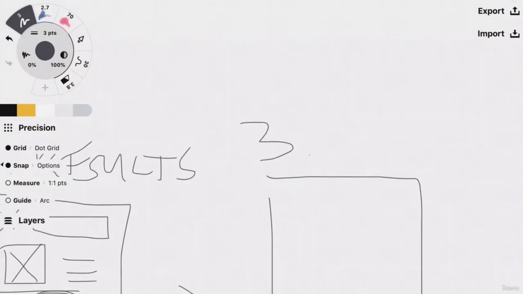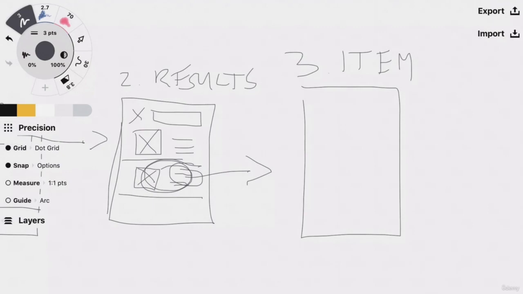Step 3 would probably be something like a product description. So we'll just write item. You don't need to copy exactly what I'm doing. I really urge you to think outside the box, take some time to just sketch out. You can use a tablet, whatever really works for you.